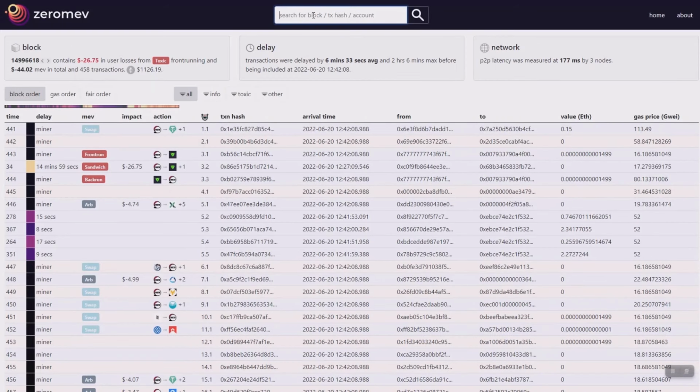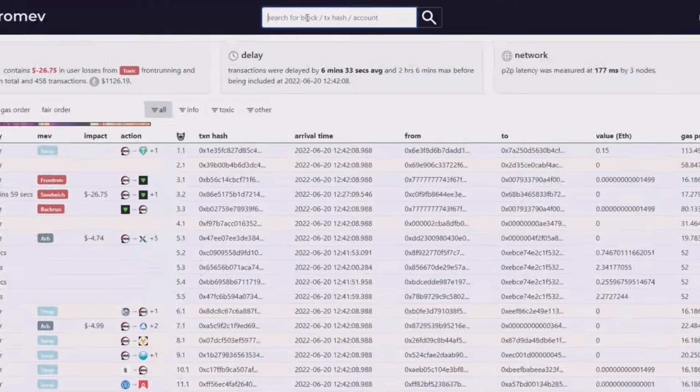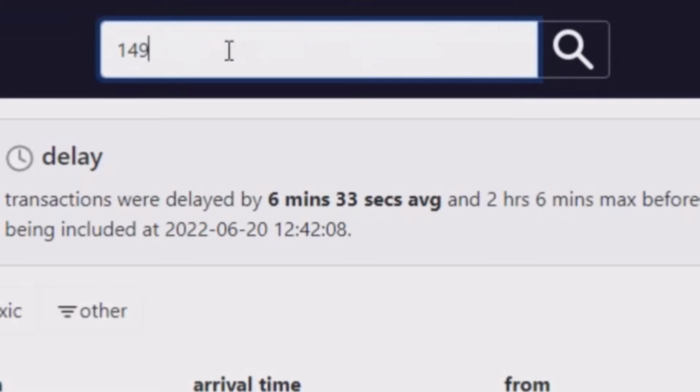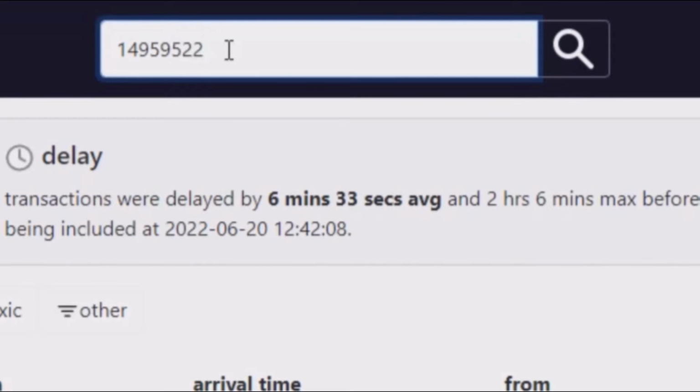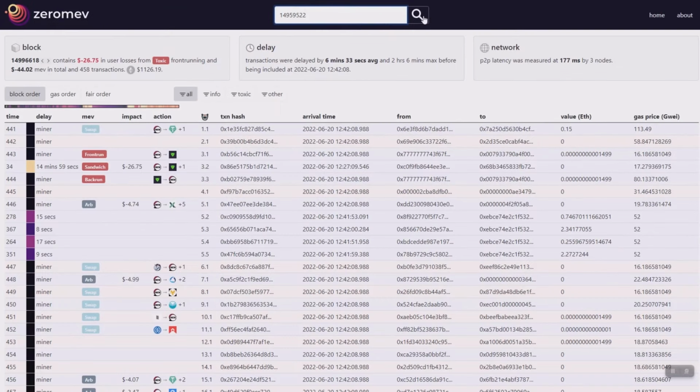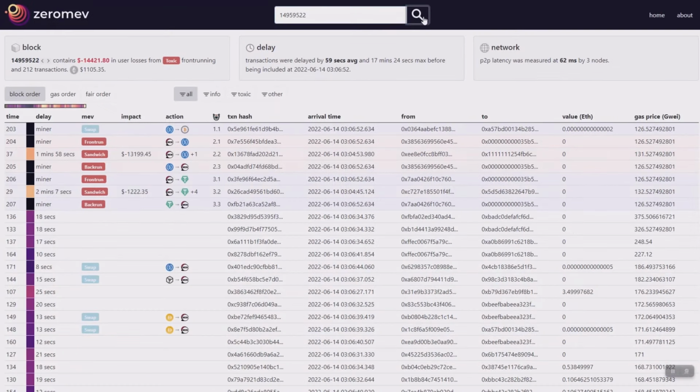You can also search by block number, transaction hash, or account, just as you would with any blockchain explorer. So for now, I'm going to enter 1495922 for this example, if you want to follow along, and bang.